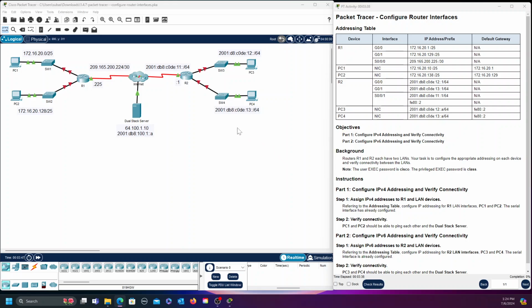Basically, we're going to assign IP addresses to these routers and then to these PCs, and we're going to ping those. When we ping, if it pings, that means we have a connection and the machines are talking to each other, so that's good. That's what we're going to do. It's going to be a short video, so let's jump into this.